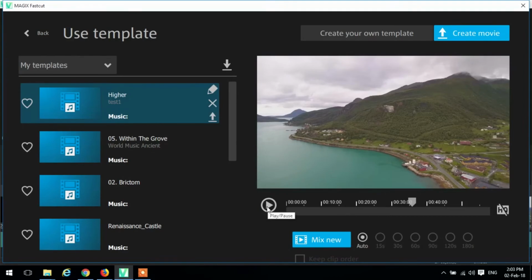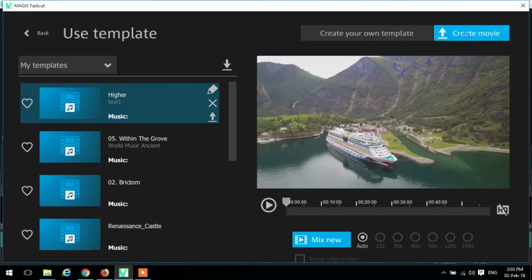So, same as the other option, I can do a new mix, I can create the movie and continue to edit manually, or just export it as a video clip. I will export this one and then upload it. I mean, when this instruction or review finishes, I will upload this video after I save it, and you can see the result. Okay, create movie.